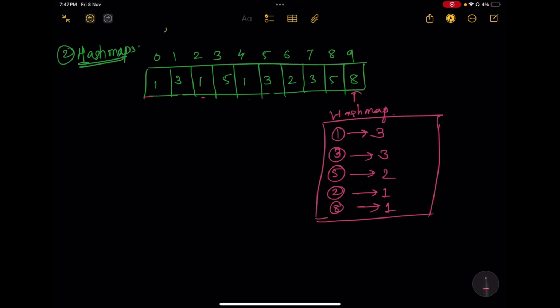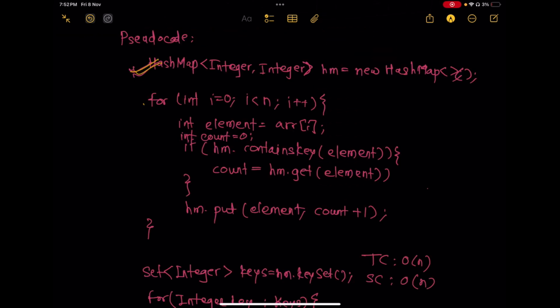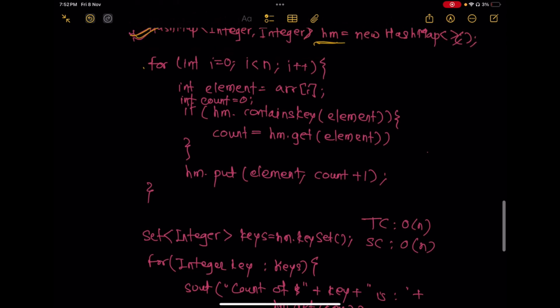Guys, let's see how the code of this solution would look. I have declared one hash map named HM. For every element, I'm extracting this element into an element variable. Initially, my count is 0. If the hash map contains the element, then I will just update my count variable and get the count that it has currently. I'll just put this element into my hash map and increment the count by 1.